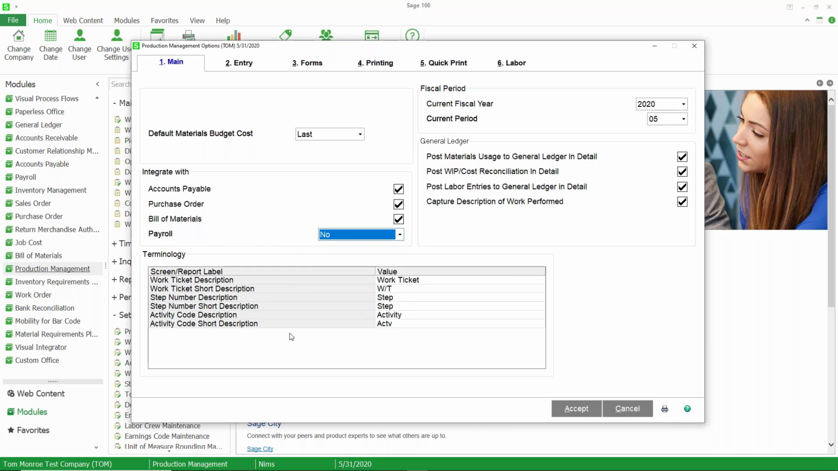Now down below, we have a section where you can change the terminology of various places within production management. For example, we call the item that we create a work ticket in production management, but you certainly have the option of changing that description to maybe work order if that's what you would prefer, and on down the line. Our current fiscal year is 2020. Our current period is period 5.